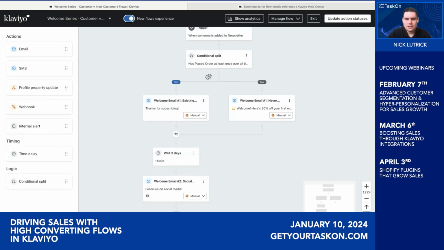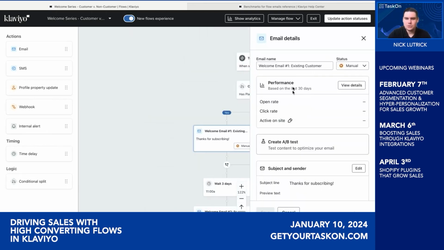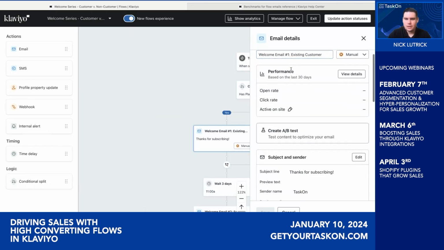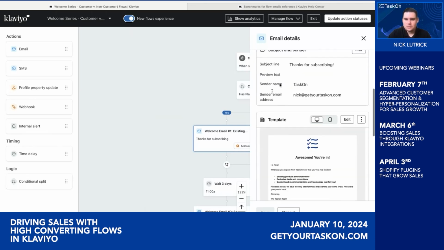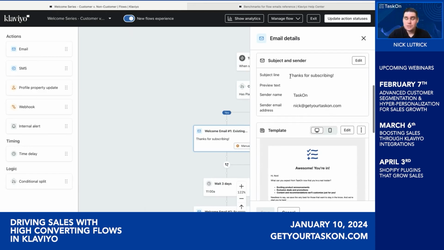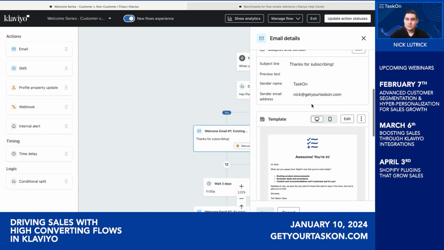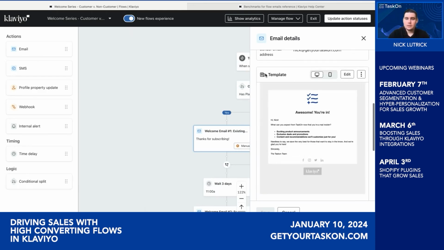If they have become a customer, or if they're already a customer, they would go down this branch for yes. And if you click on this action, it's going to give you some additional options. You can rename it, but what's most important here is making sure that your subject line, your preview text, and your sender information is updated and accurate. And then you could work on updating your template for this email to make it look really professional and engaging.